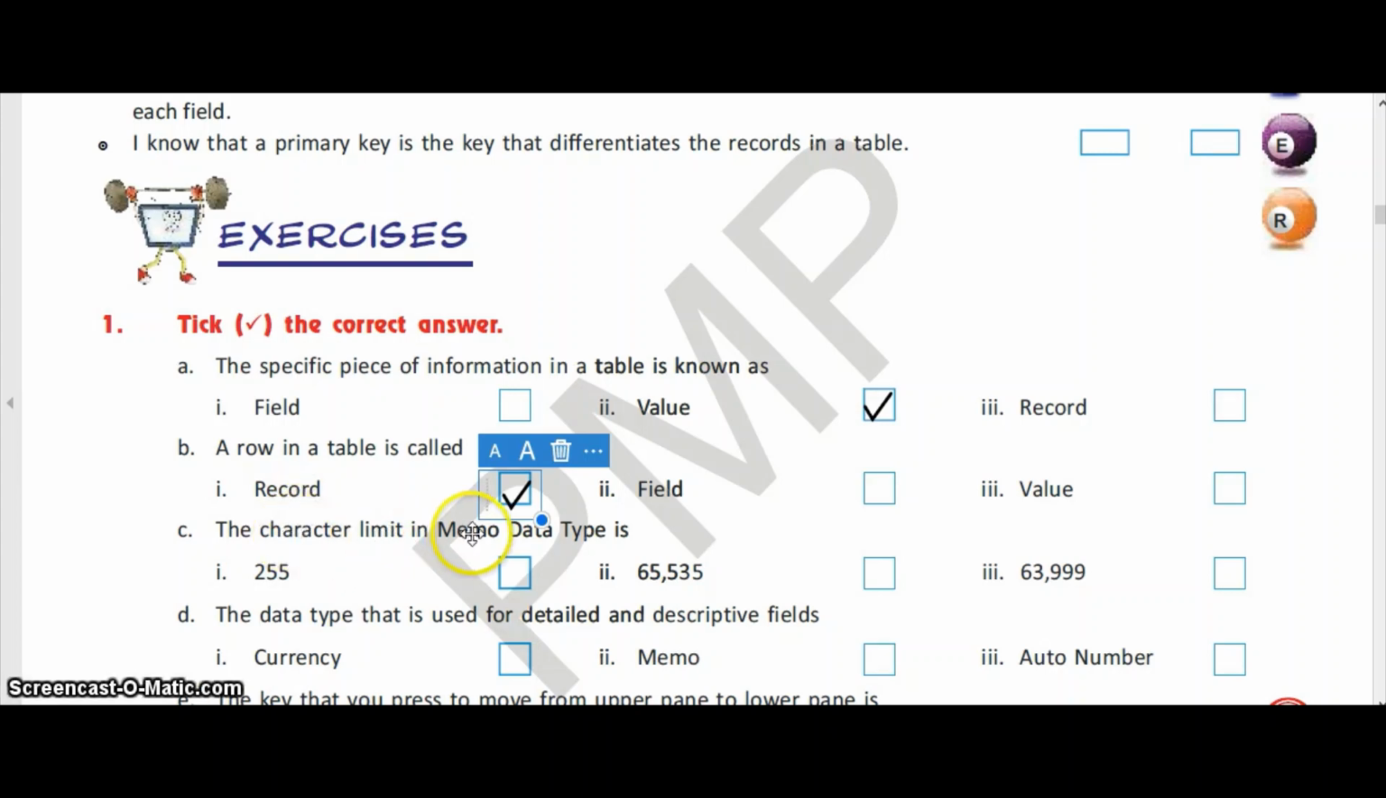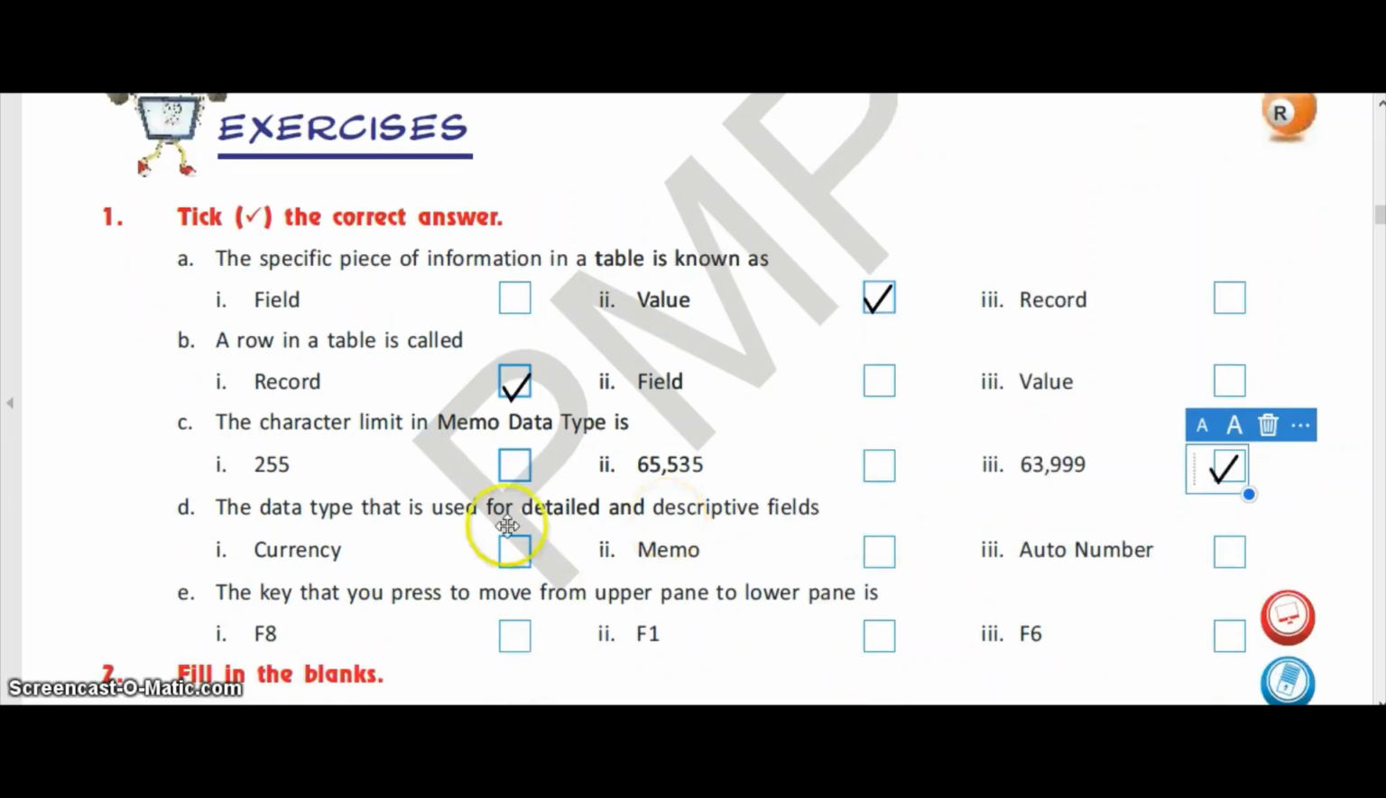Now the character limit in memo data type is 255 characters, 65,535 characters, 63,999 characters. So 255 characters are the limit for the text type of data, the short text. Now for memo it is 63,999. Next is the data type that is used for detailed and descriptive fields: currency, memo or auto number.